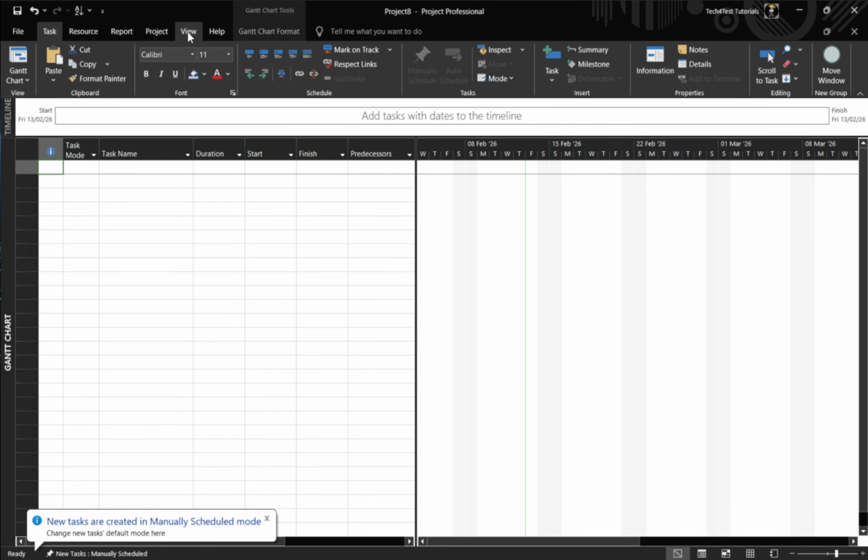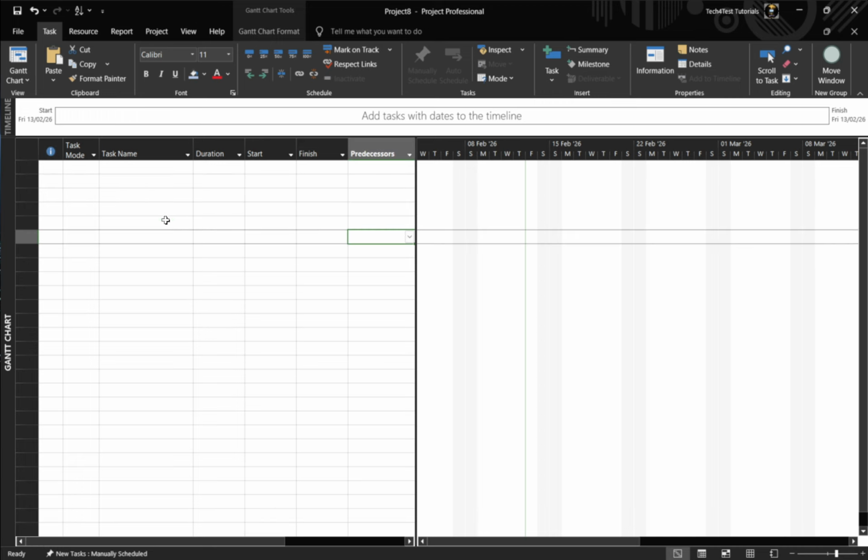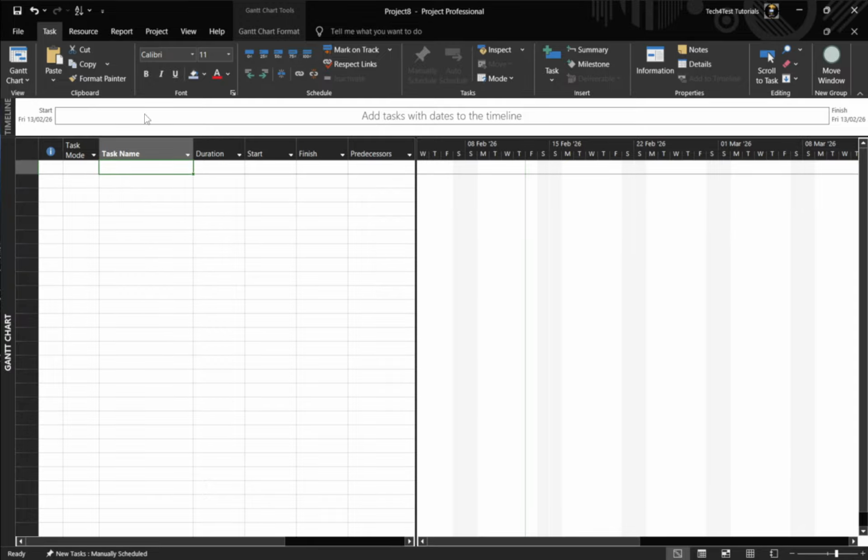Start by opening Microsoft Project. You can open an existing project file if you already have one, or create a new blank project. If you're starting fresh, you'll be prompted for basic scheduling details like the project start date. Set that so your timeline lines up with your plan from day one.